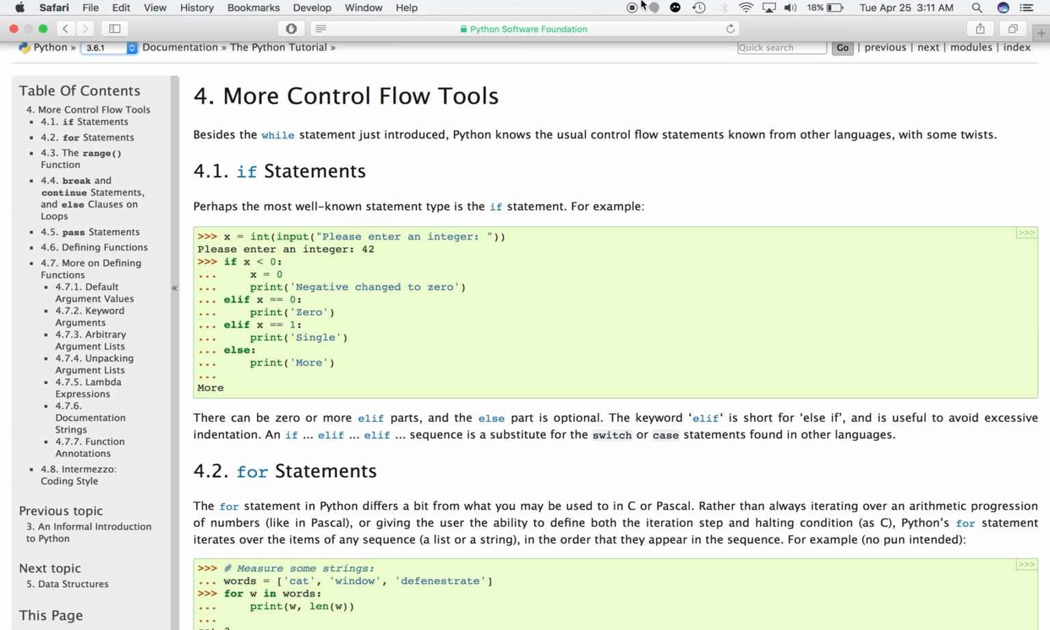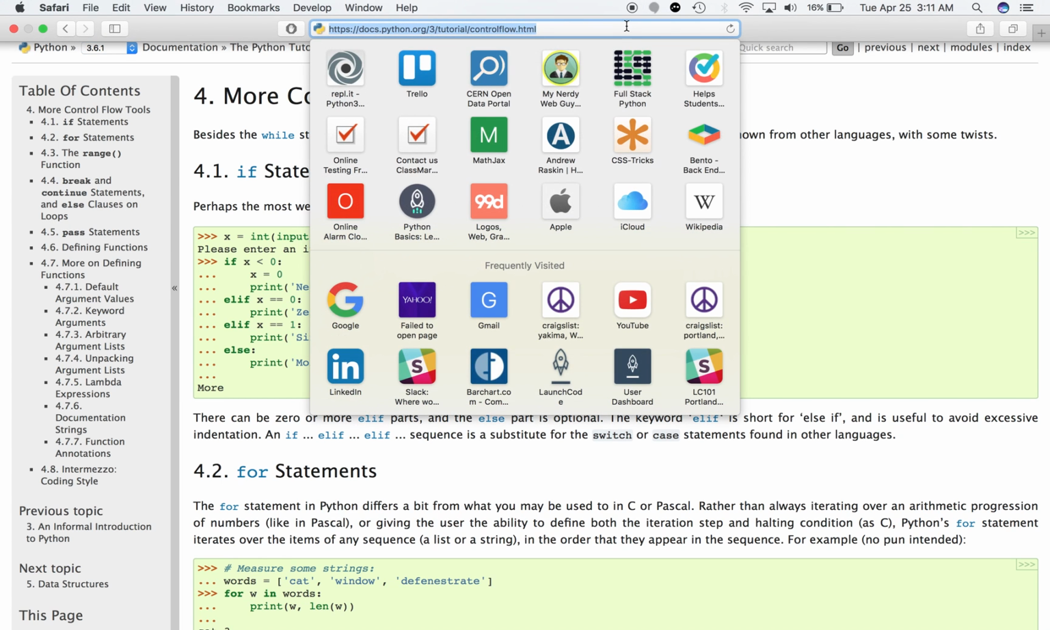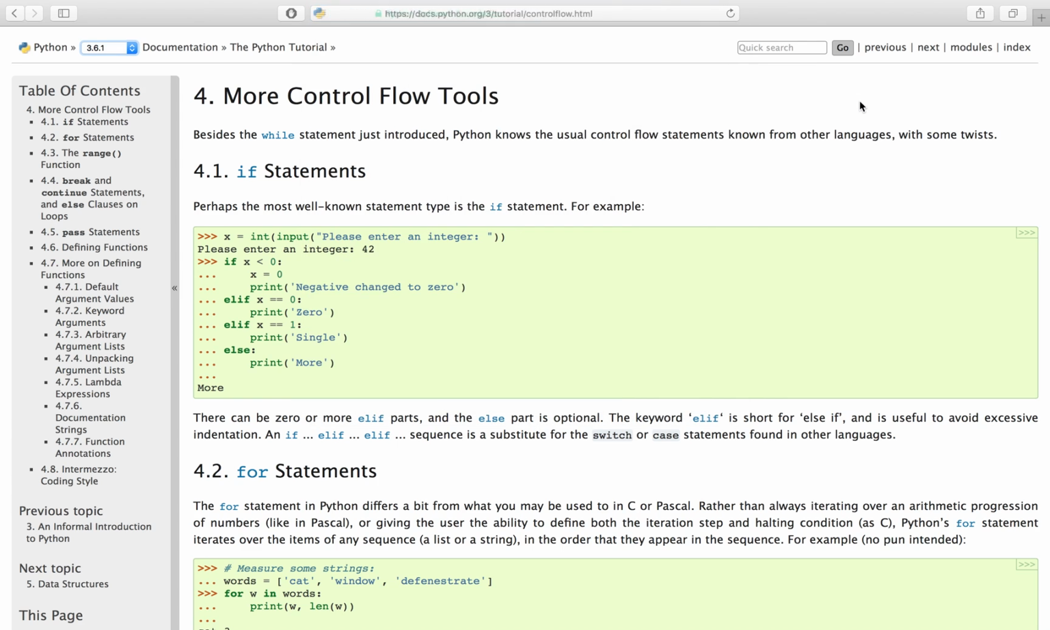So here is the Python Software Foundation docs.python.org, and it has all the versions of Python that you're going to be using. So it's really helpful. And we're on more control flow tools. Just a glance at the if, making sure we do everything correctly. And I see a little hiccup that I had earlier. I was setting this as an integer as opposed to the character or the string.